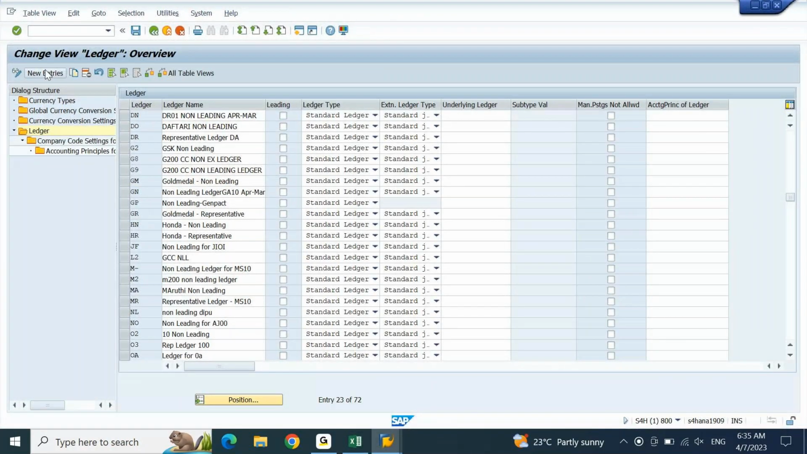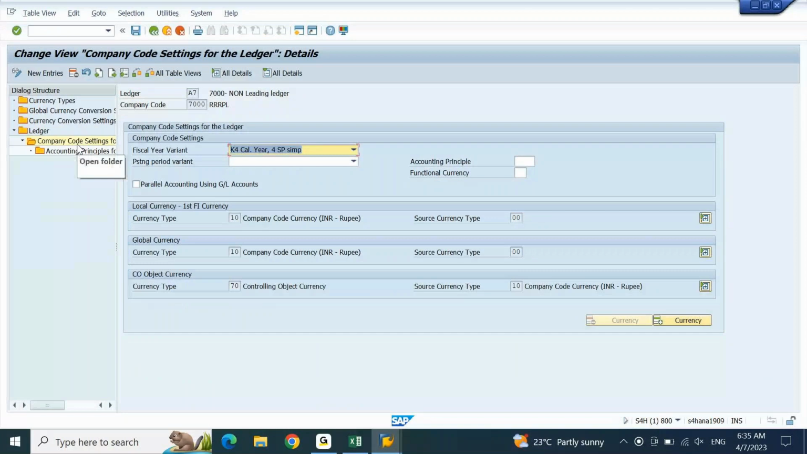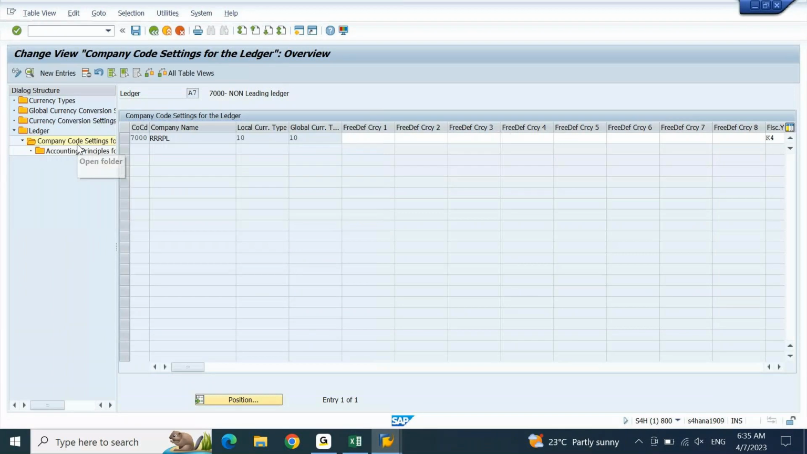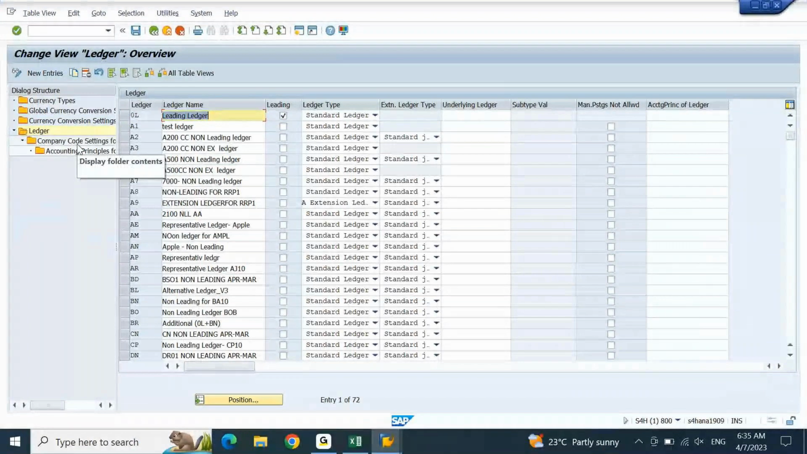Whenever you create a non-leading ledger, always remember never copy an existing ledger. If you copy one existing ledger for creation of non-leading ledger, you are doing a mistake. Okay, it is not recommended to copy a ledger while creating a non-leading ledger. If you create by using a copy, if I open this company code settings, here there is only one company code, but if I open other ledgers, there may be different company codes assigned inside your ledger. If you copy from an existing ledger, all the company codes that are assigned to that ledger will be assigned to your non-leading ledger also, which is wrong.